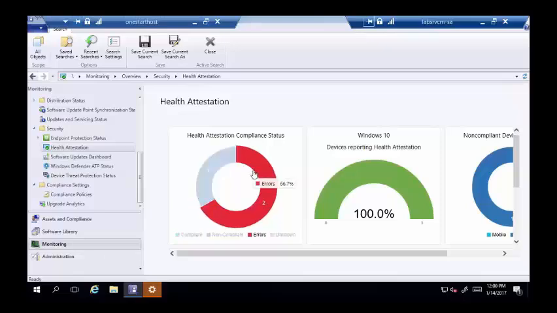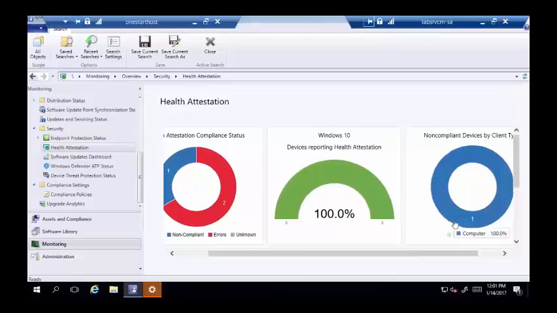Okay, actually, this should be updating. I don't know why this is showing 2 errors, because we don't have errors. Probably because one of my machines was offline and it just threw this, but with our recent work, it should update here in a bit. But you'll see health attestation compliance status. One of my machines is non-compliant. 2 of them show to be an error condition. I have 100% of my configured devices reporting results, right? And again, I see one of them that's non-compliant.